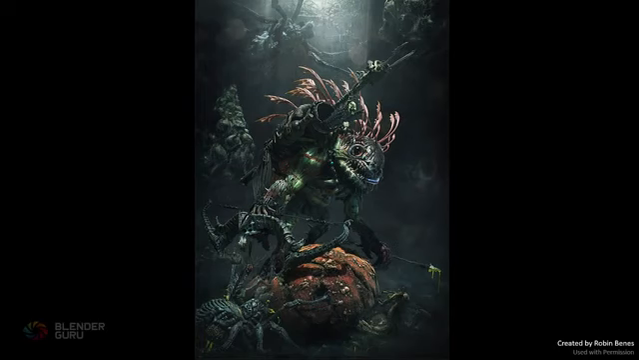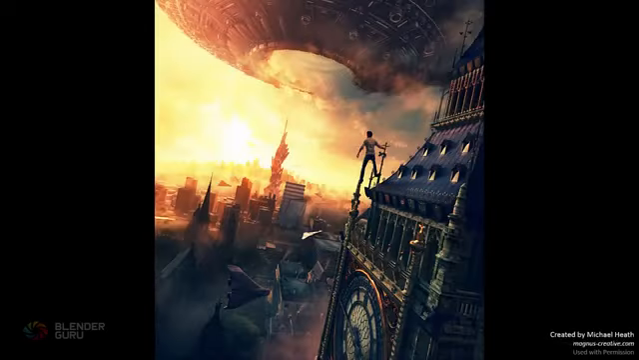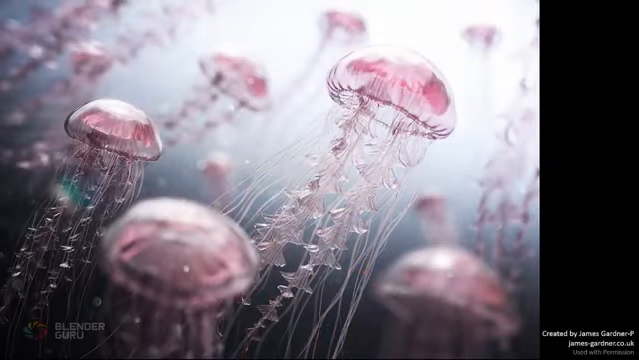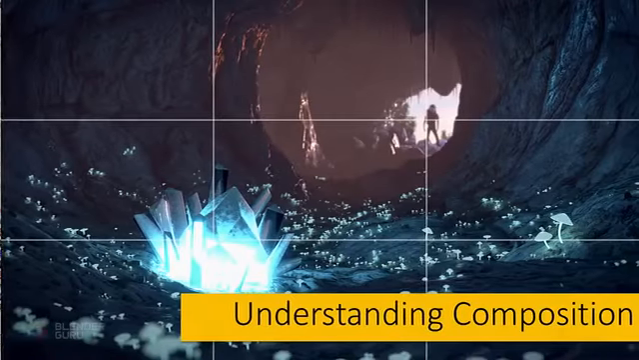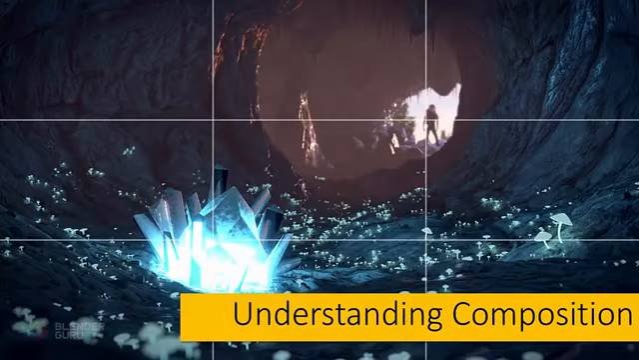When done correctly, it guides the viewer to what's important and overall results in a more pleasing and aesthetic looking image. In fact, I'd go so far as to say that composition is one of the most important things that you could learn as a CG artist. And yet surprisingly, almost nobody is talking about it. If you go online, you'll find 101 tutorials on how to model a car, but almost none on how to actually present that car.